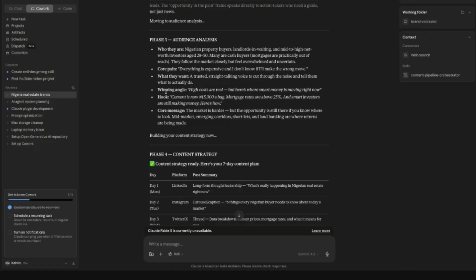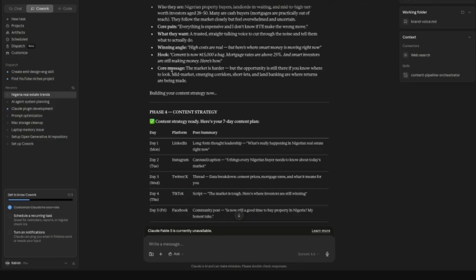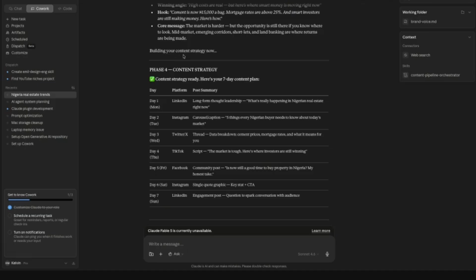Then we have a winning angle. High costs are real, but here is where smart money is moving right now. Hook: cement is now 15,000 per bag, mortgage rates are above 25%, and smart investors are still making money. Here is how. Core message: the market is harder, but the opportunity is still there if you know where to look. Mid-market, emerging corridors, short lets, and land banking are where returns are being made. Building your content strategy now.